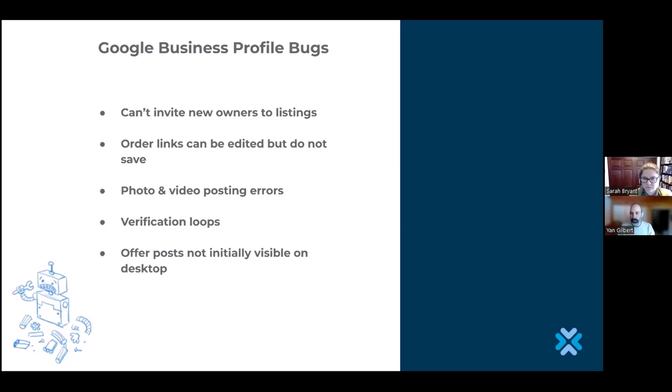Sometimes people say, oh, my offer post isn't showing up. It actually is. It's there on mobile and it's there on desktop, but you have to do an extra step to be able to see it, and it's not in the normal order. So it's probably something they're going to fix. It's not wrong, but it seems odd that they would do that on purpose.